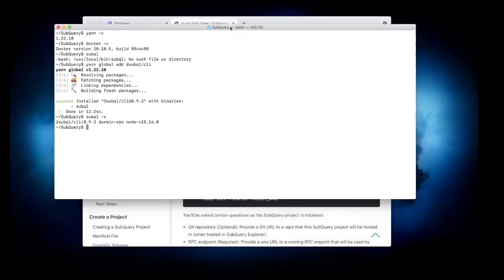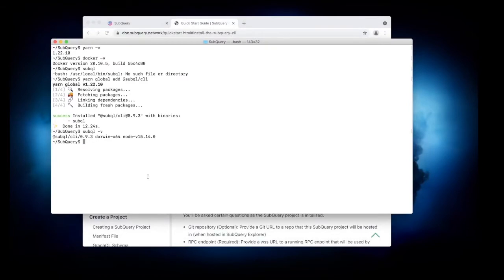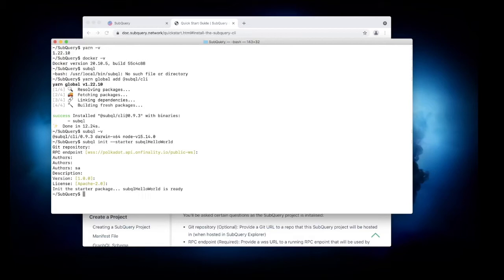Now the next command I want to run is, let's go and create a starter project using a very simple subql init --starter, and then we're going to give this project a name. So let's go subql hello world, for instance. I'm going to get asked a series of questions, many of which I can leave blank or accept the default. Now authors is mandatory, so let me put in a value there and start this up. And there we go, hello world is ready.